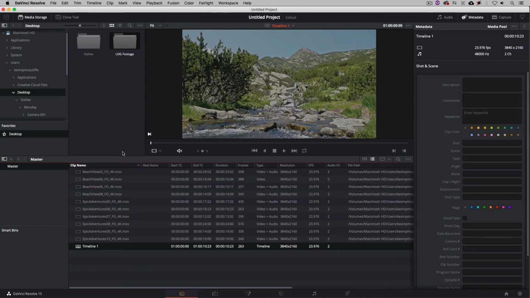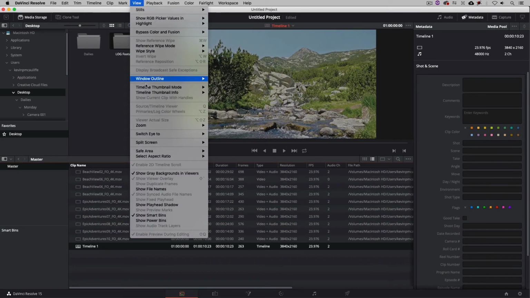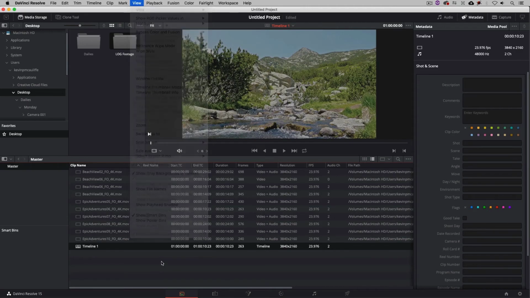Well, here's how we do it. We're going to do it with Smart Bins. Now, you'll notice that I have the Smart Bins window open down here in the lower left-hand corner of the Resolve interface. If you don't have access to your Smart Bins, you can get access to them by simply navigating up to the View drop-down and heading right down here to Show Smart Bins. Let's just click anywhere outside of that View menu just to disable the menu.